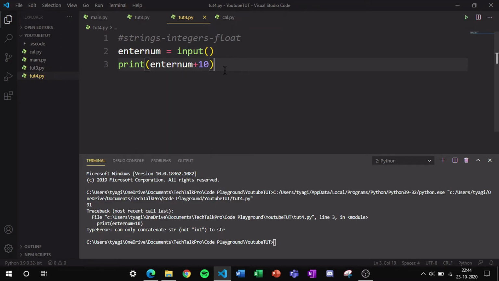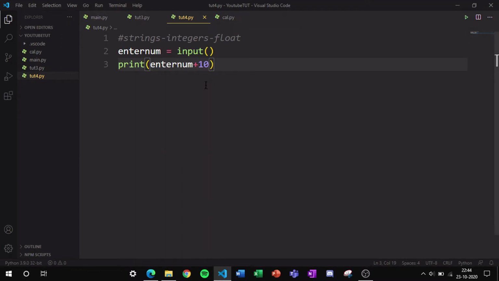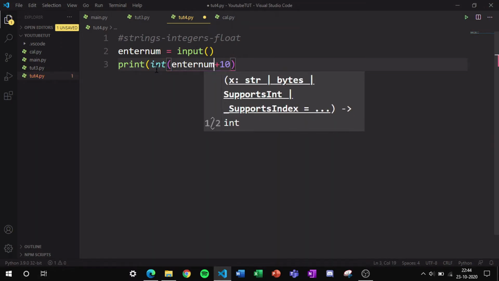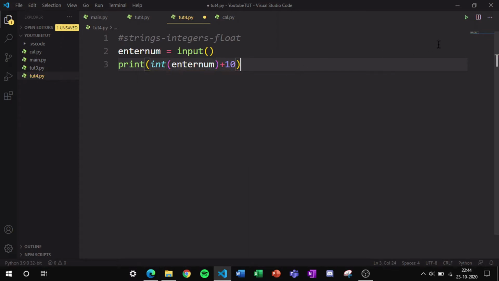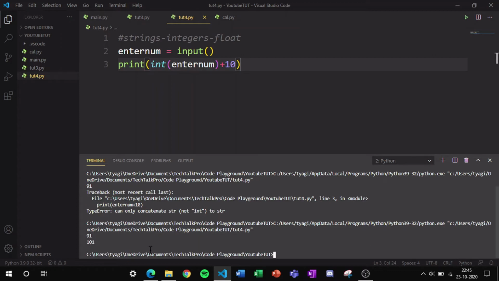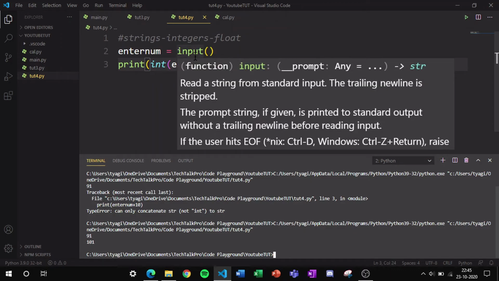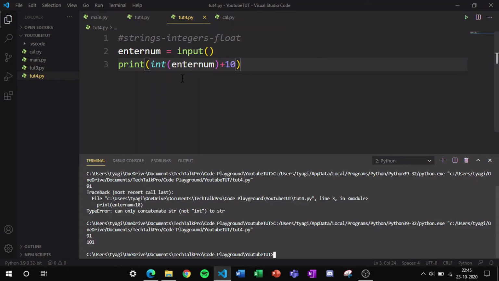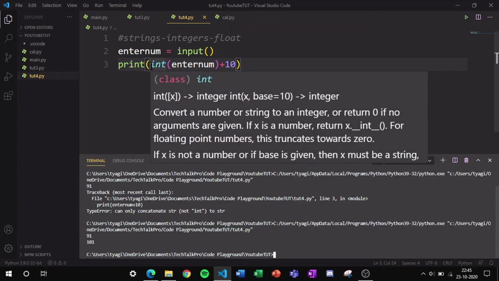So what do we need to do? We need to convert the input that the user enters into an integer. And now the use of the int command comes here. I'm going to type in here int, then I'm going to close enter num in double parentheses. Now if I run this, I will be able to see my answer. So if I type in here 91, I am able to see 101. So this means that the input that the user entered was converted into an integer and then it was added to 10.